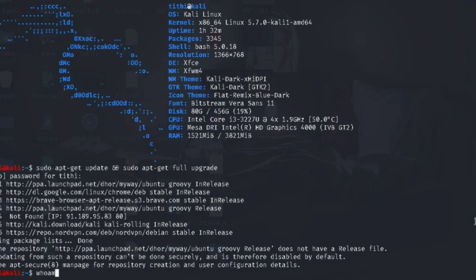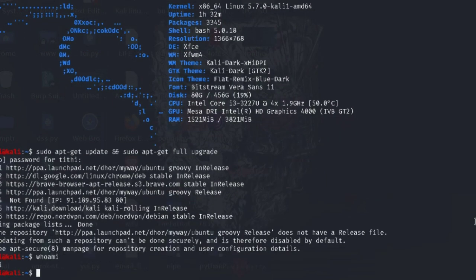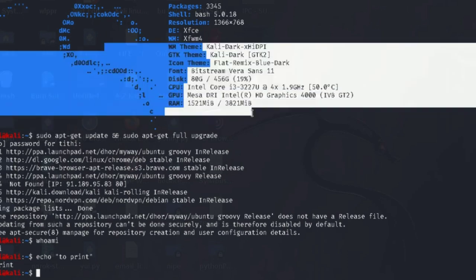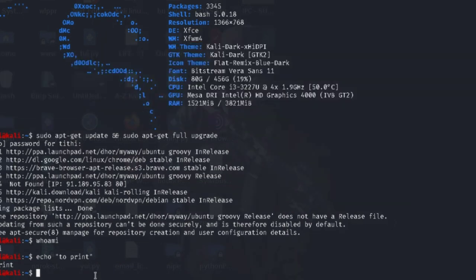Next thing is the whoami command. This will give the name of the user that is currently online, or the name you are using. Sorry for not showing the name because it has been cropped. It is right now showing my name. The echo command is used to print something that you put inside the quotation marks.